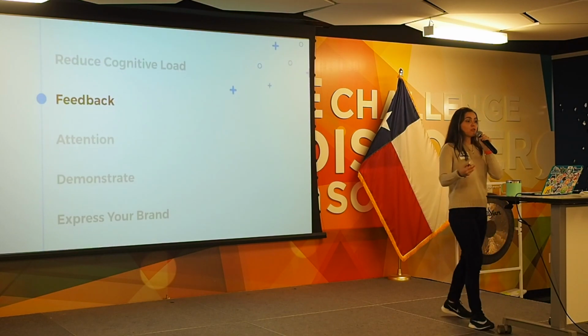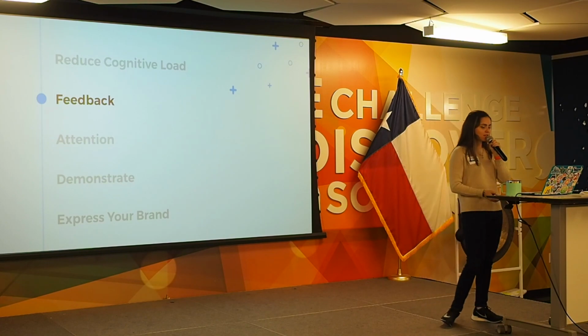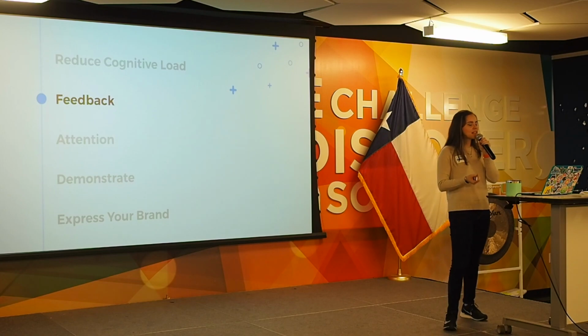So we have to remember that good feedback keeps the conversation happening between the user and the interface. It's making the waiting less stressful, and it's letting the user know when they did something wrong on their part.